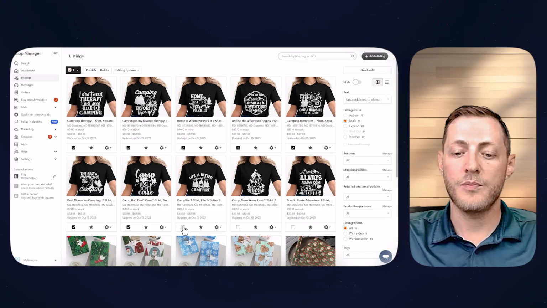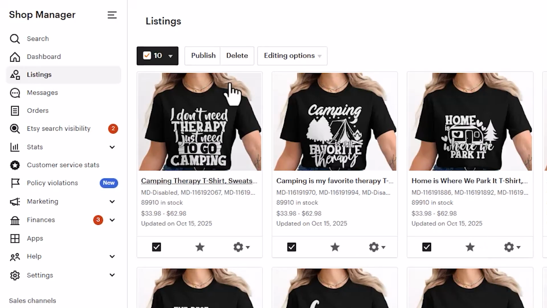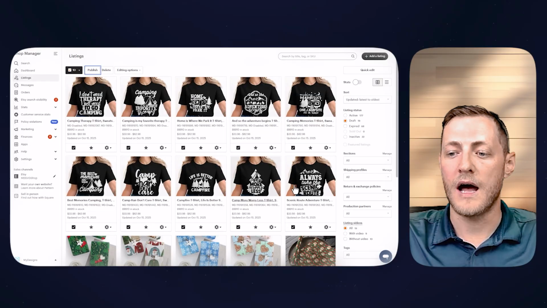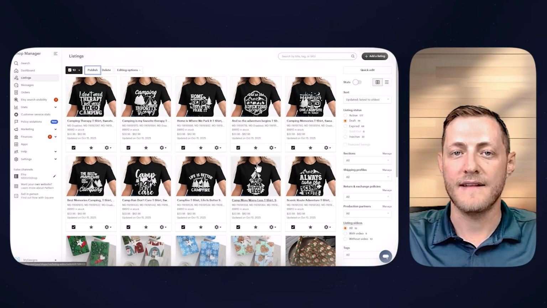All we'd have to do at this point is simply select all of these designs, click publish, and then pay that $2, so 20 cents per listing, and then they're live on our Etsy shop. That's full automation, designed to live Etsy listings without wasting any time on manual uploads.